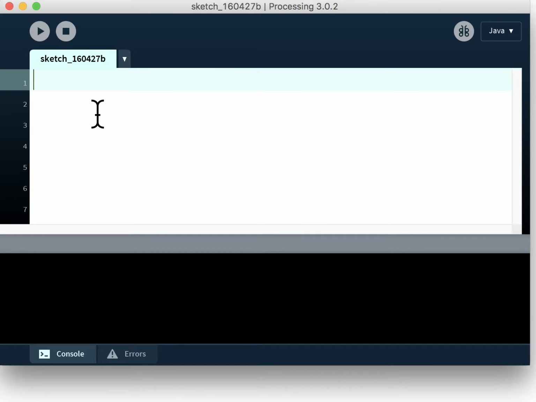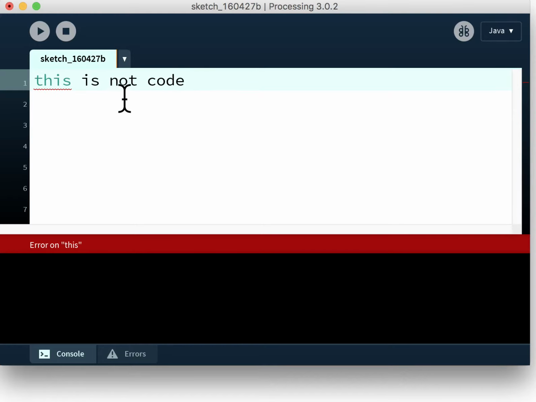So we can start to type in our code. For example, I can type in "this is not code." So that's obviously not proper Processing code, and I've created errors. So this bar down here that was grey has now thrown up its hands, gone red, and has an indication of what the error is. Sometimes, depending on the kind of error, you'll also get some suggestions as to what you might want to do about that error.